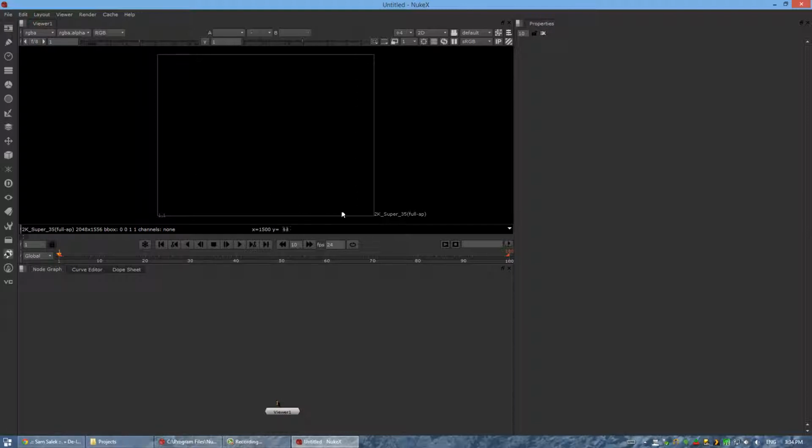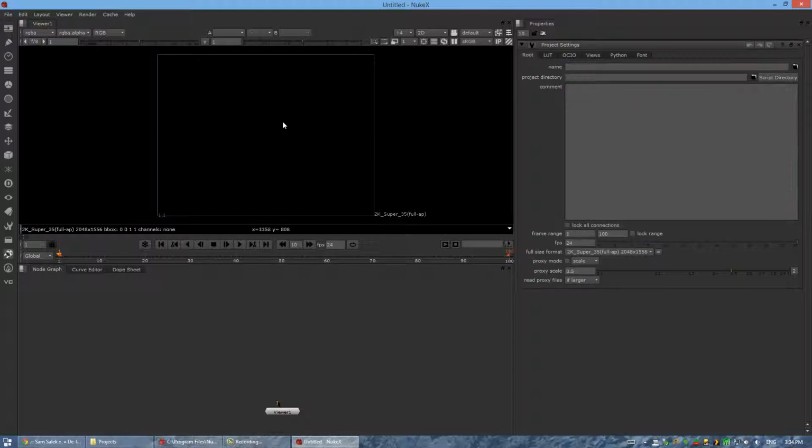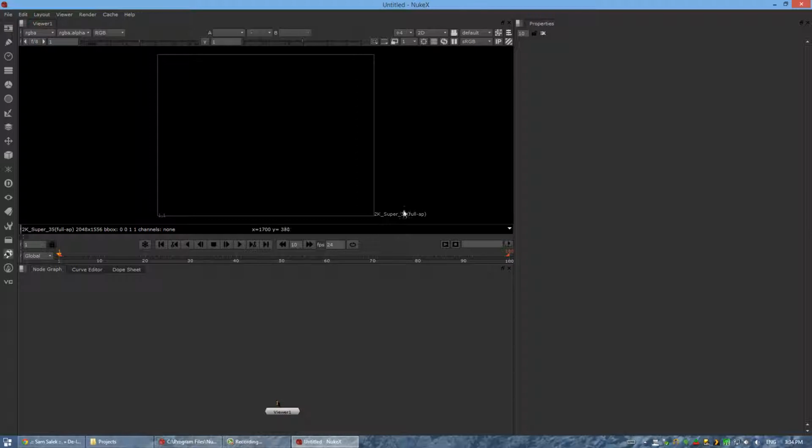Okay, so the first thing you need to do whenever you open up a new Nuke script or a Nuke tree or a Nuke project, whatever you want to call it, is set up some of your project settings. You can see right now when you open it up, the default setting for a project is 2K Super 35. This is really a format that's best for working with film scans. Typically I'm working in HD or something along those lines, and so I need to switch my settings to HD.